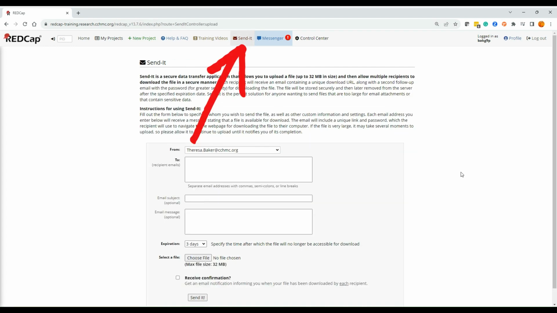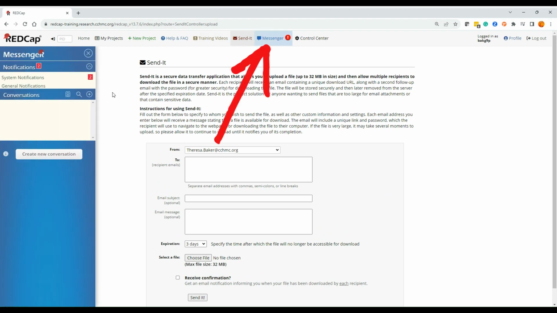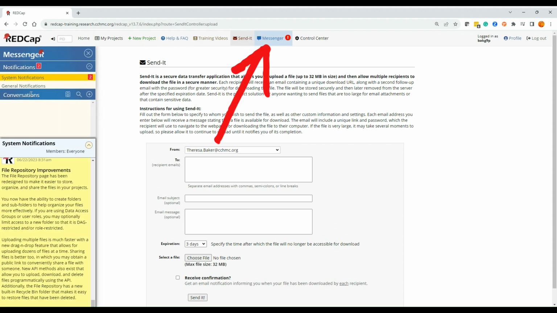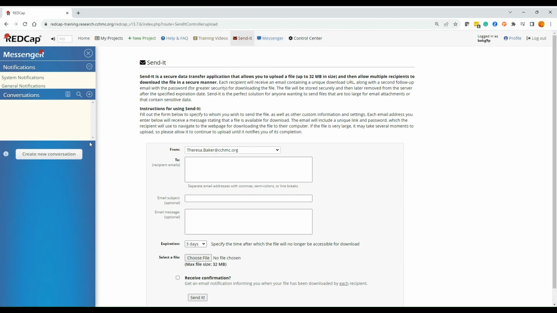There's a Send It here, which is an ability to move and transfer information within the system in a secure fashion. And there's a Messenger where you can send notes or make notes or see general notifications that come from the administrators. So those are the basic functions of REDCap, and I look forward to showing you the project setup next time.